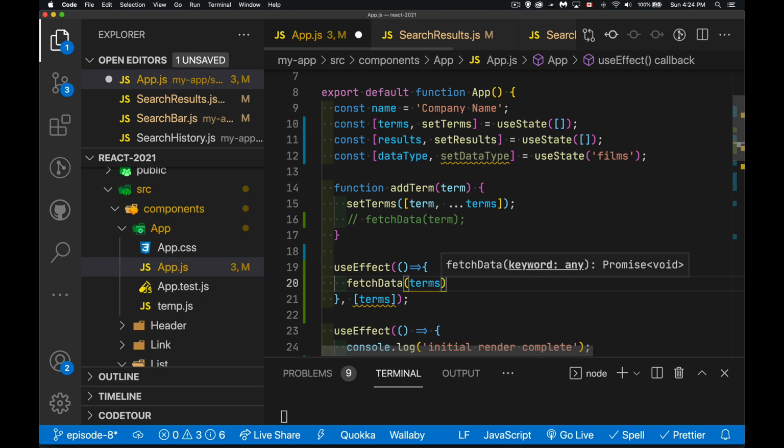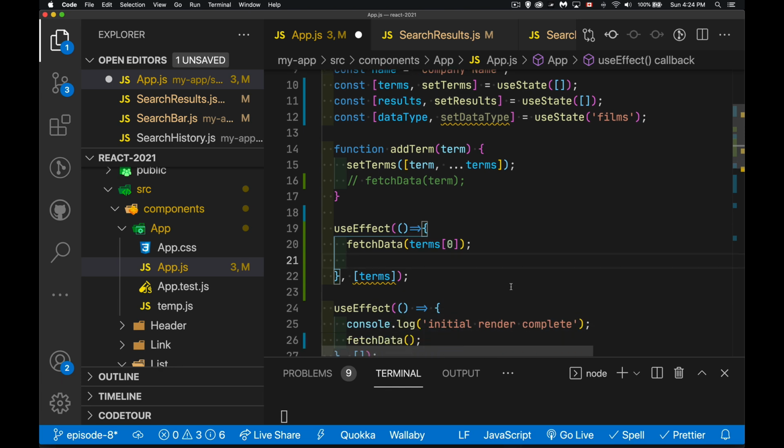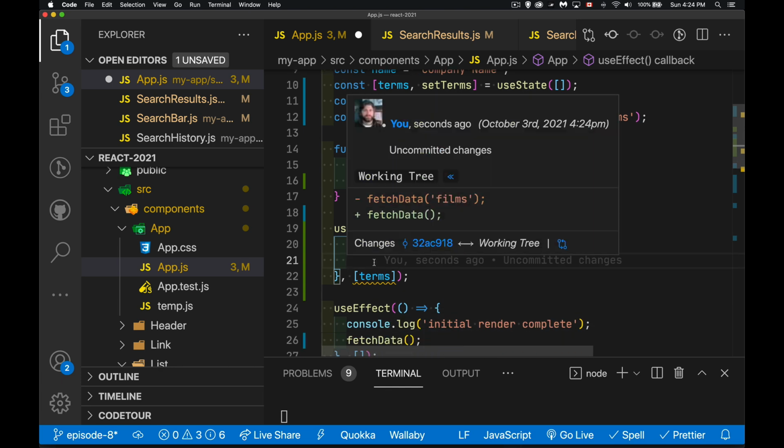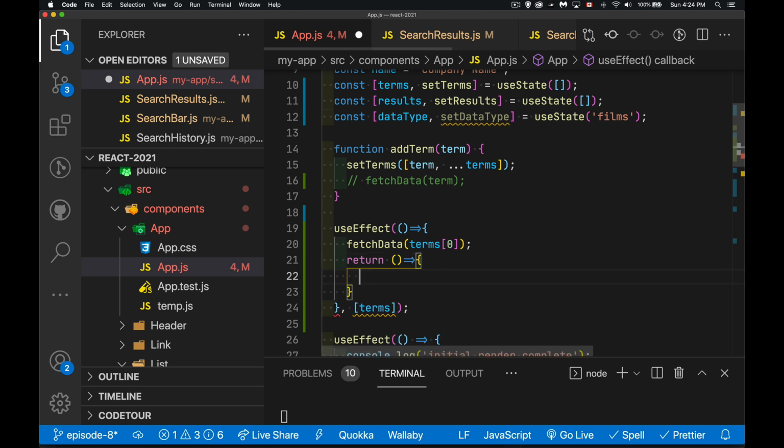And terms number 0 is the one that's going to be passed. Something else in useEffect that I didn't cover in the last video: you can return something from useEffect. If you return something, it's meant to be a function, and this is the function that runs at the end. So we can put this inside of here. This is called the cleanup function. It runs after your useEffect has been run.